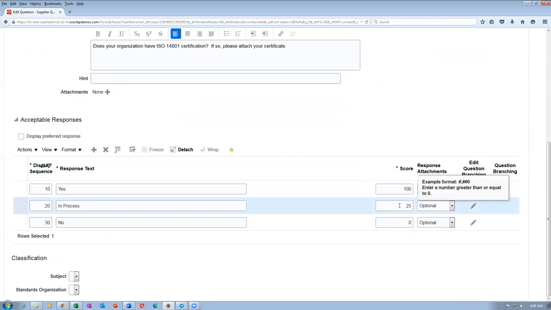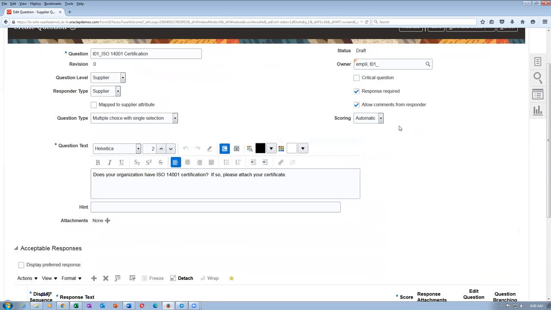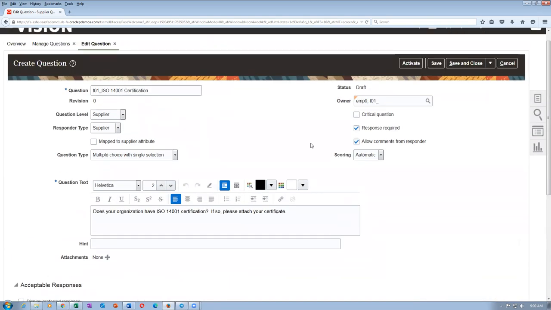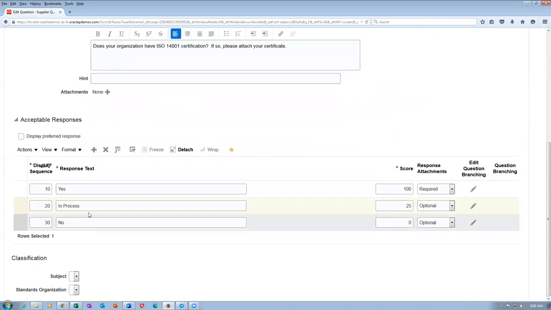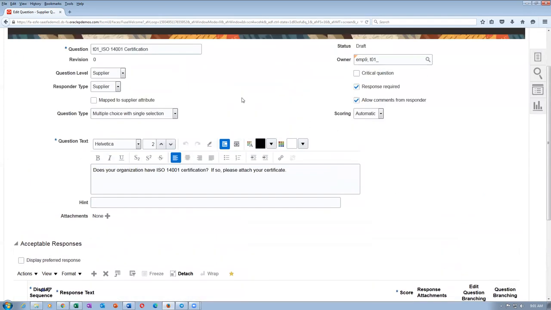I will not tell you what exactly it means. So it has got a scoring actually. ISO 14001 has got a scoring. Scoring is automatic actually. So once the supplier has in process, he will be getting 25% marks of the weightage actually. On the weightage, he will be getting only 25% of the marks. So go back to one.